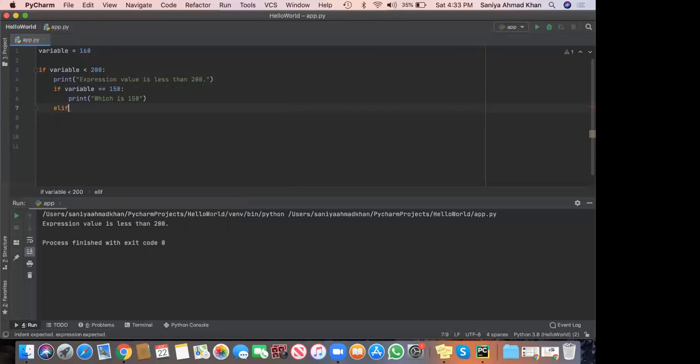So elif, basically you use elif, which is short for else if. ठीक है? We use elif जब आपके पास ज़्यादा cases होते हैं. इस केस में हमारे ज़्यादा cases हैं. एक दफ़ा if इस्तेमाल करते हैं और बाकी दफ़ा हम elif करते हैं. So if variable is equal to 100, then I want to print which is 100. Okay. Then you have another elif, हम कह देते हैं elif variable is equal to 50, then print which is 50, and that's it.